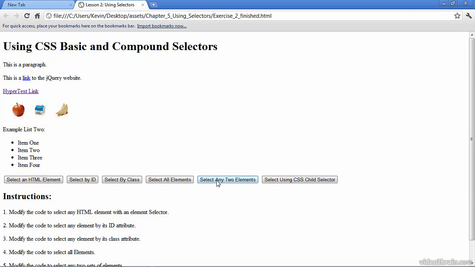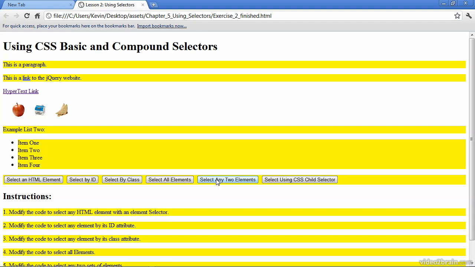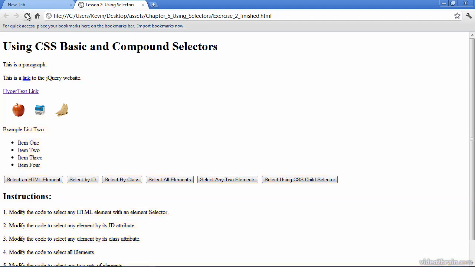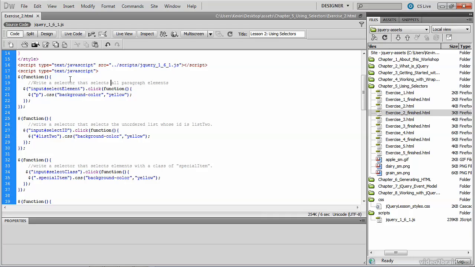Next, we'll select any two elements, and in this exercise, those two elements will be li tags and p tags. And finally, we'll select using the CSS child selector. In this case, it's the anchor tag, which is a child to the paragraph tag that it resides in. So let's take a look at our source code for this.